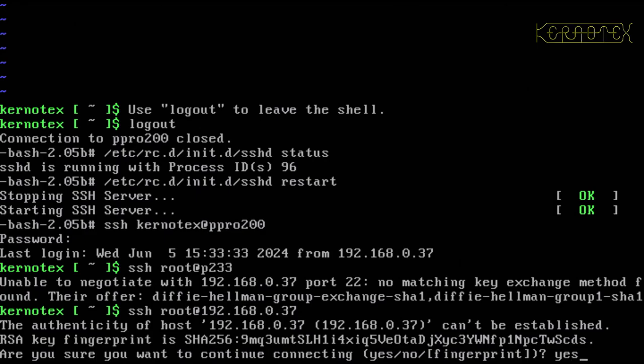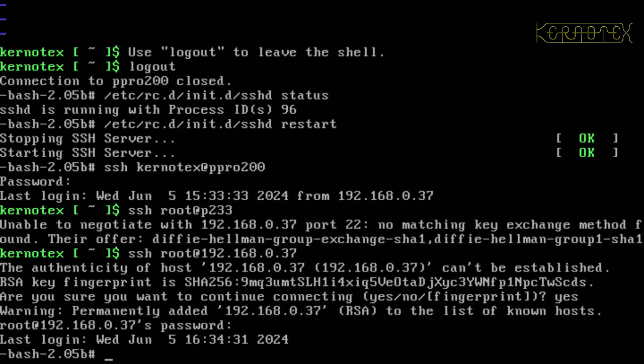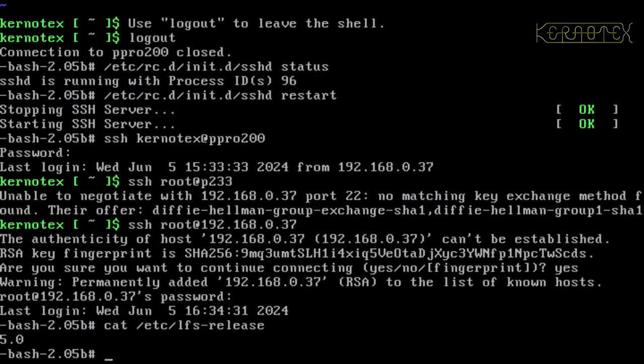So, if I type in yes, so the password of the local machine, and there we are, I'm back on the machine that I've just built LFS5 on. So I've created an SSH connection from the P233 into the Pentium Pro 200, and then I've created another connection back again, back into this original machine. So it shows that the SSH is working both directions.